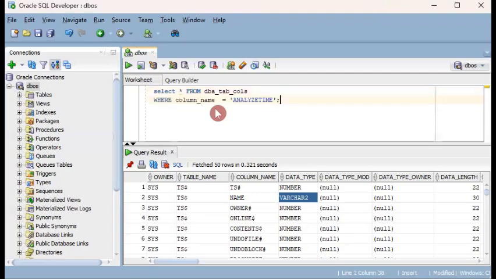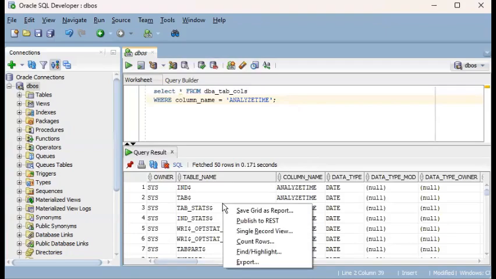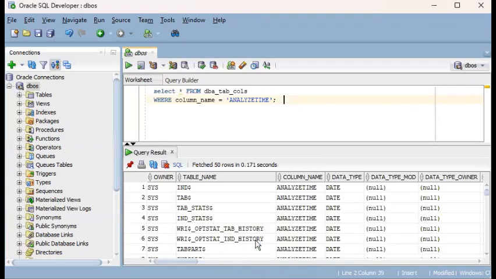Let's just say we know the column name, but you don't know the table under which this column belongs. So we say select asterisk from DBA_TAB_COLS where column_name equals the specific column name, which is ideally uppercase, ANALYZETIME in this case. When I execute it, it gives me a lot of records. In fact, if I do a row count now, it's a lot.